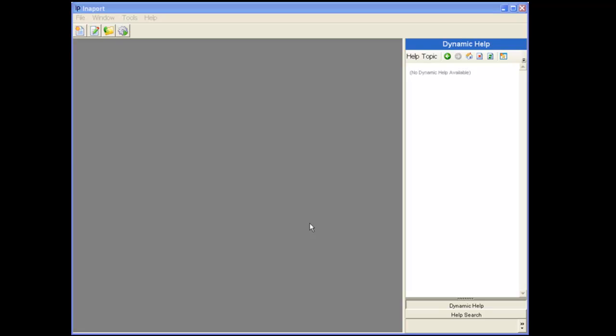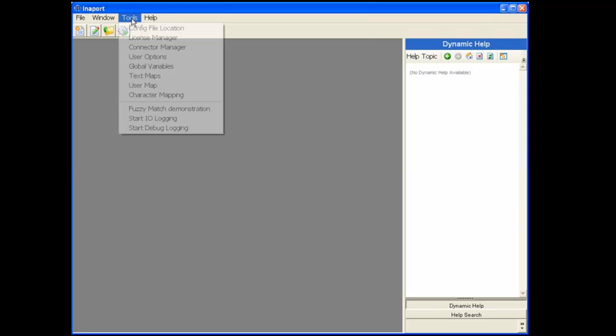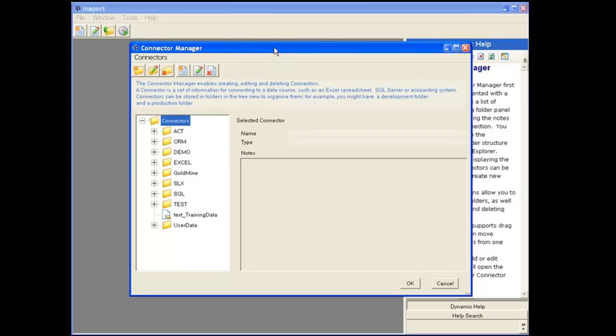Hello and welcome. In the connector overview, we gave you background information on using connectors inside Inaport. In this tutorial, we're going to show you how to create a connection to a GoldMine 5 or GoldMine 6 database. To do so, I go to the Tools Connector Manager, which pulls up the Connector Manager.